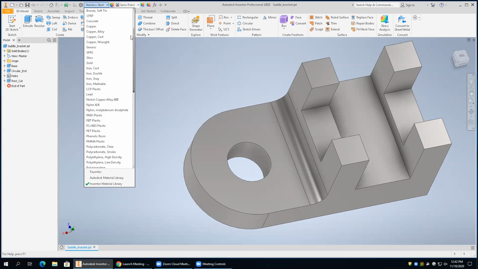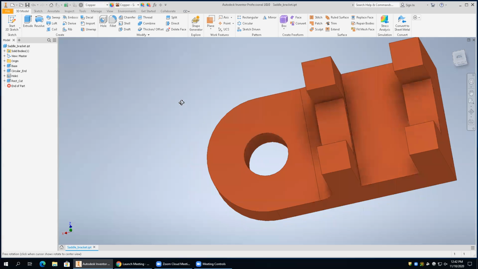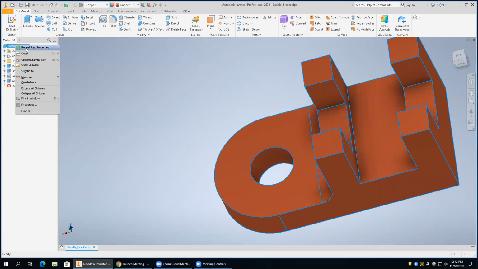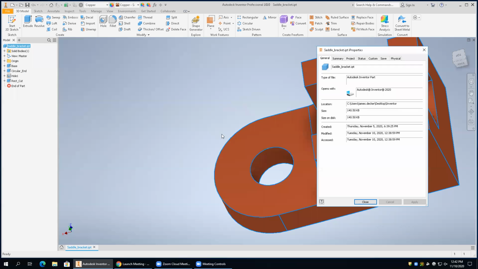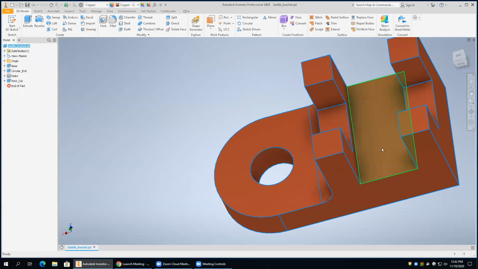But for instance, if I change this to copper, notice the look of copper. And if I went back to my iProps under copper, I would see different physical things going on here. Okay. So it's all pretty cool. Any questions on that?